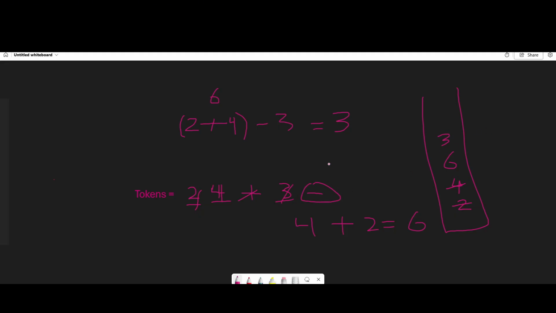And then we get to the operator. And since this is a minus sign, this is a special case. Because when we pop, it's not 3 minus 6, right? It's actually going to be 6 minus 3. So when we pop, the first element we pop is going to be on the right side, and the second element we pop is going to be on the left side. So 6 minus 3 is equal to 3. And look, we solved the reverse Polish notation.